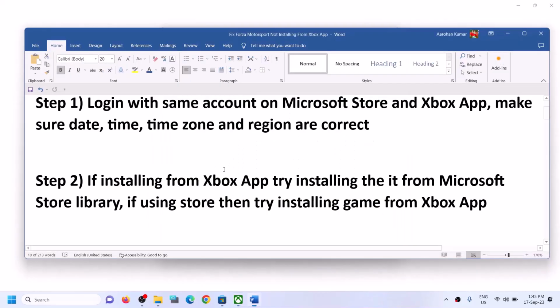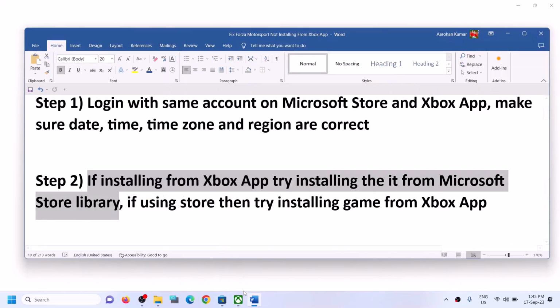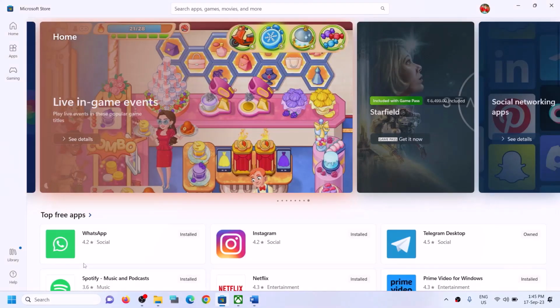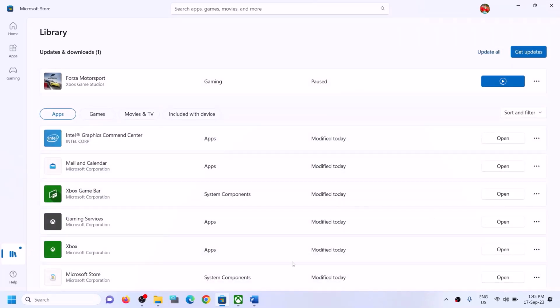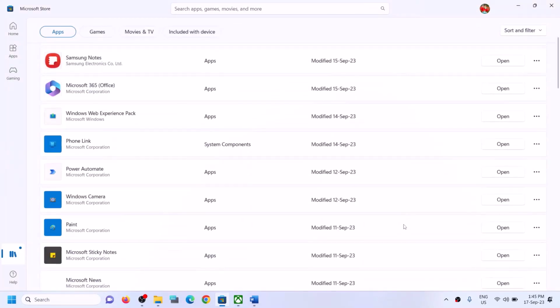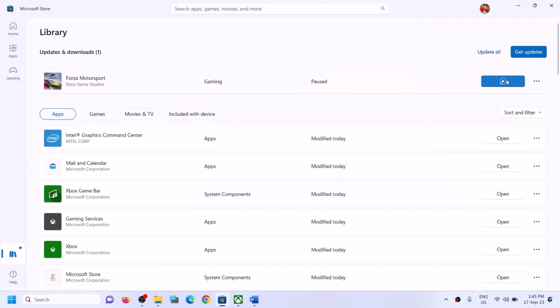In that case, the next step is, if you're installing the game from Xbox app, then you can try to install it from Microsoft Store. So you can open Microsoft Store, and on the bottom left here you can see the library option. Click on library. If the game is not installing on Xbox app, then you can try to install it on store. You will find the game in the list and then you can install it from here. So you can click on install over here. If you see the install button on pause, you can resume. So you can install it from store.